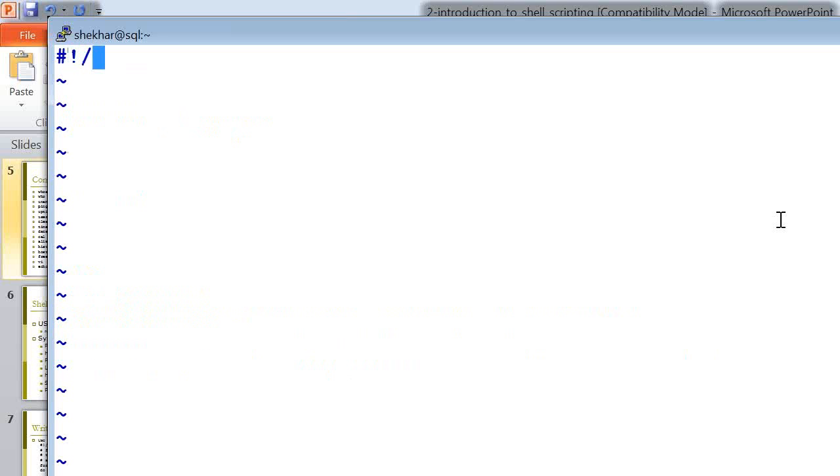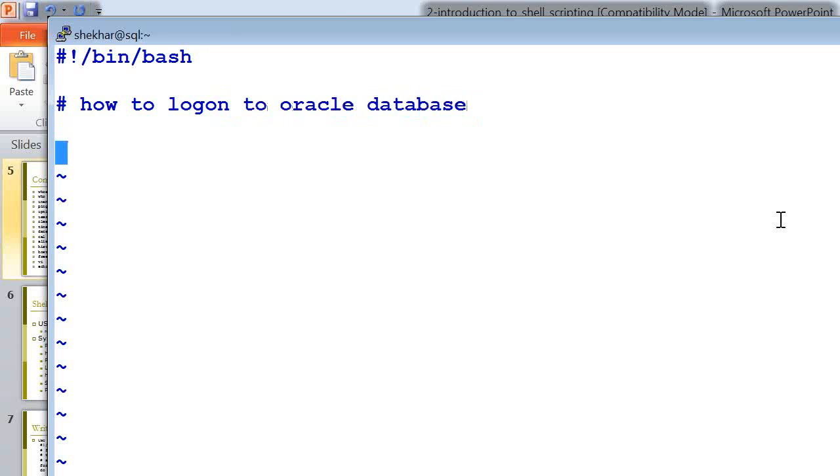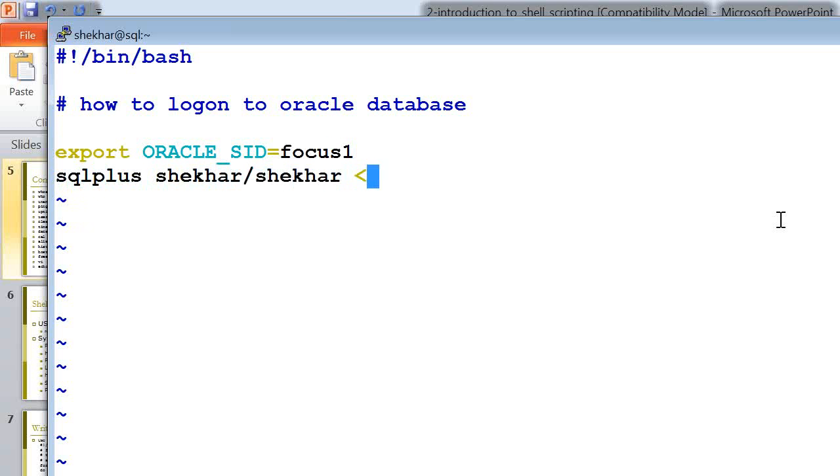Again, it's a bin bash. How to log on to the Oracle database. So you are going to first write the name of the database. In our case, it is Focus1, and then you are going to type SQL plus, the username / the password, and then you're going to type here less than EOF. This is called the IO redirection business, and then you're going to type EOF here.